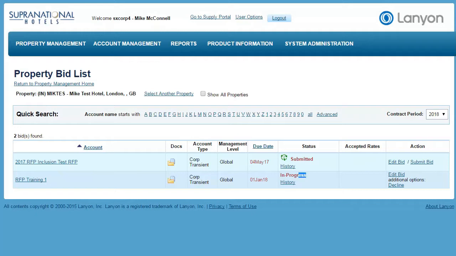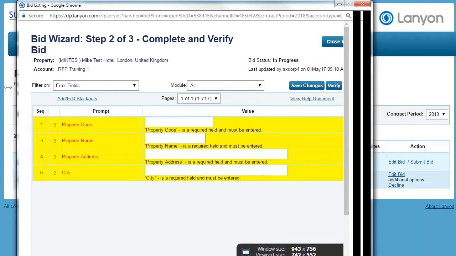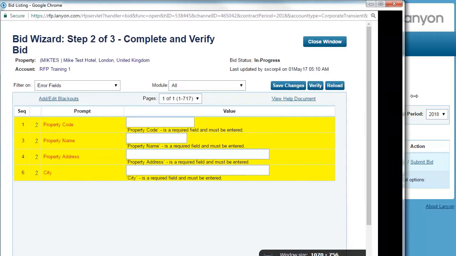So if you have a look at our Lanyon licensed training video, you'll see how to navigate through Lanyon, and there's a much broader overview of how to get to this section of Lanyon in that video. So we see here RFP Training 1, so this is the RFP that we want to look at, and it's on a status of in progress. So all we need to do to answer these custom questions is we'll choose Edit Bid, and then another window will open like this, and we will simply rescale this.